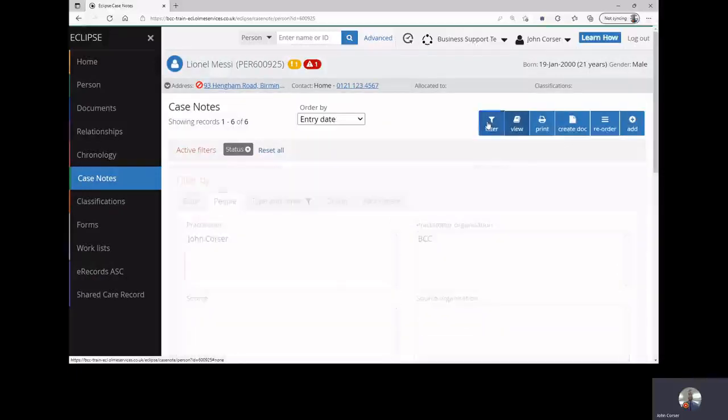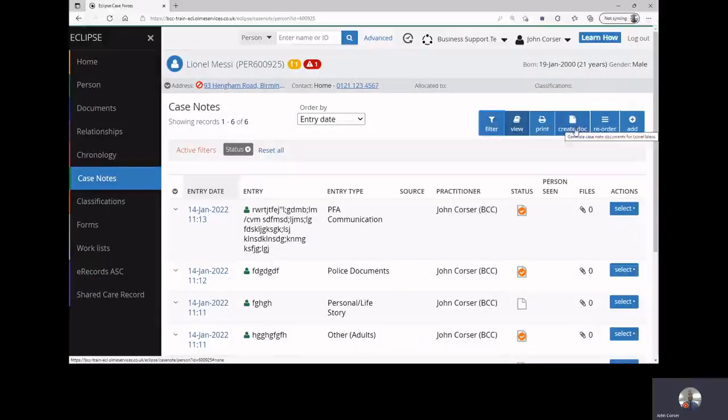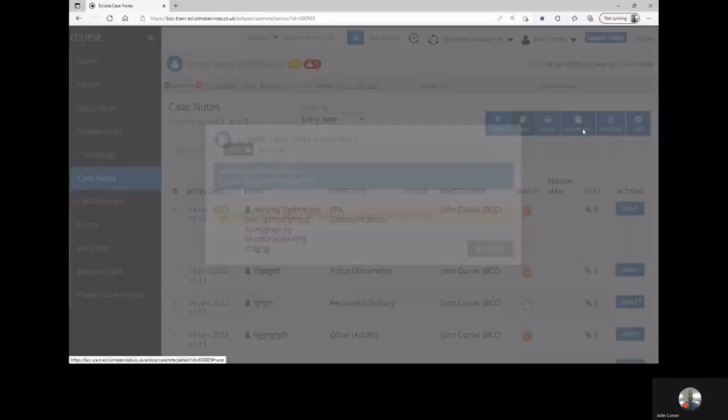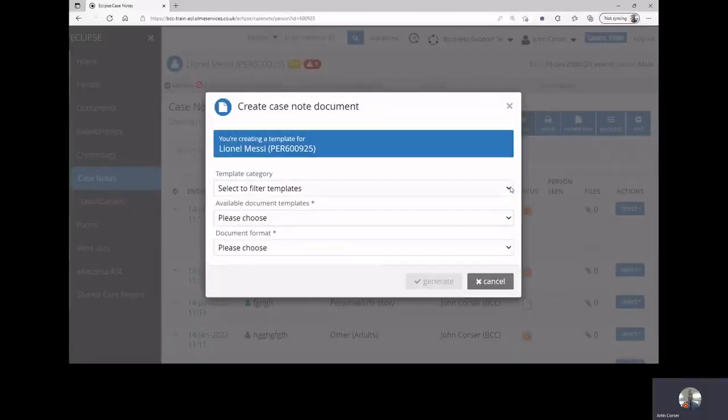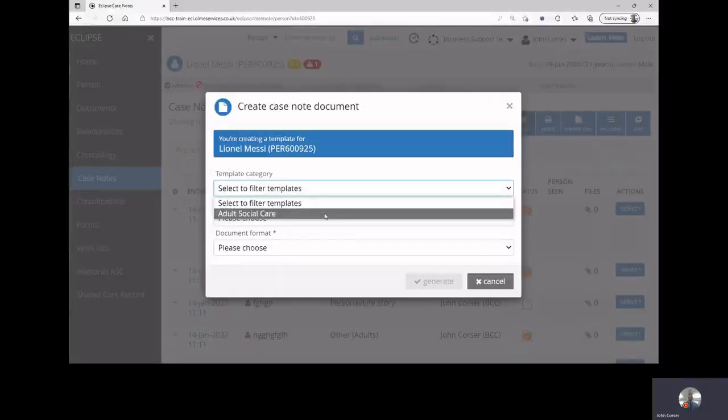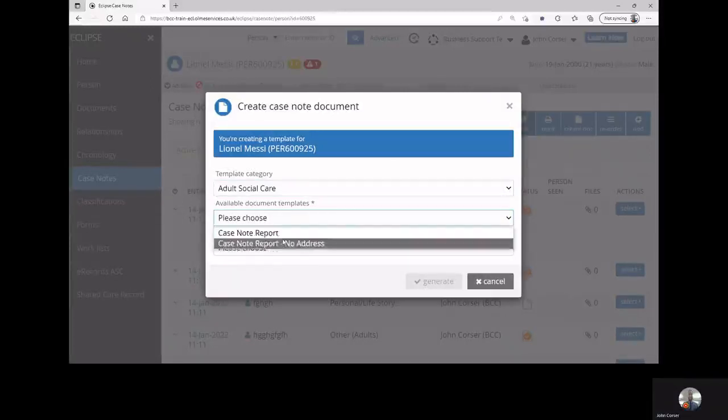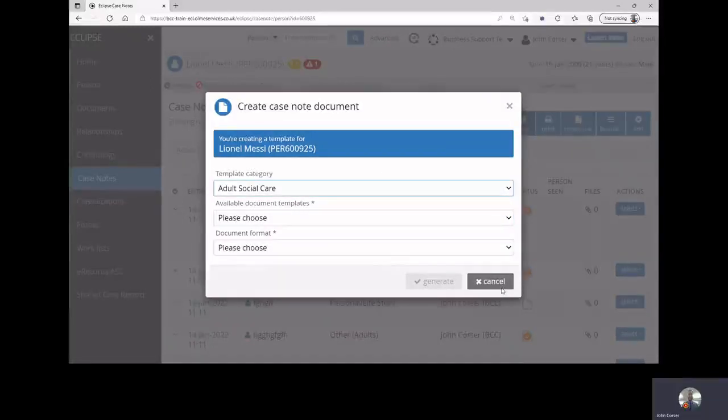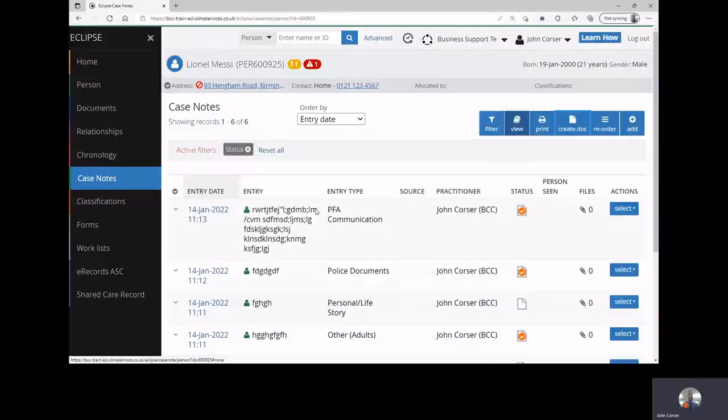So I'm just going to get that filter off. There's the option to create a document and print. So just like that PDF that we saw from the personal identification screen, we could make a document with just their case notes if we needed to. I'm not going to do that today because it's not something people will be doing in commissioning of care forms work. Another thing I forgot to briefly show you is relationships.